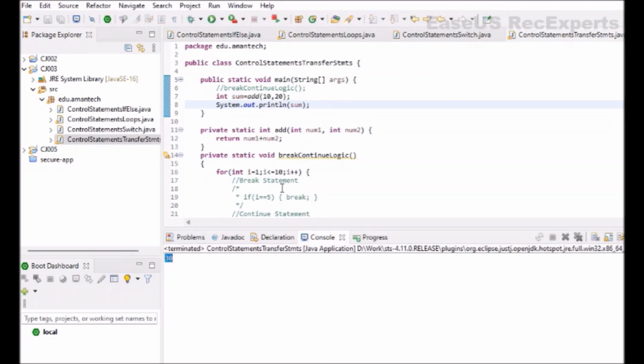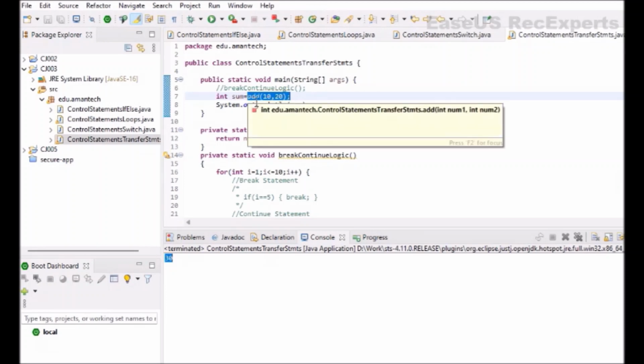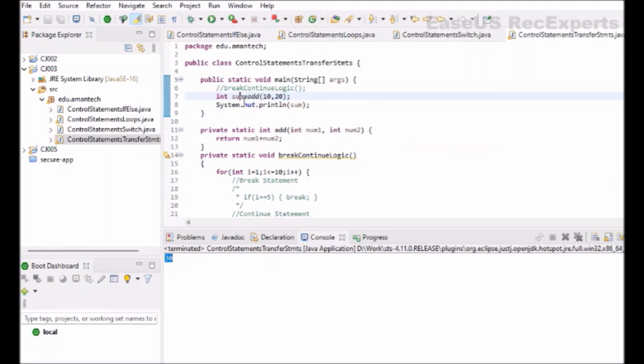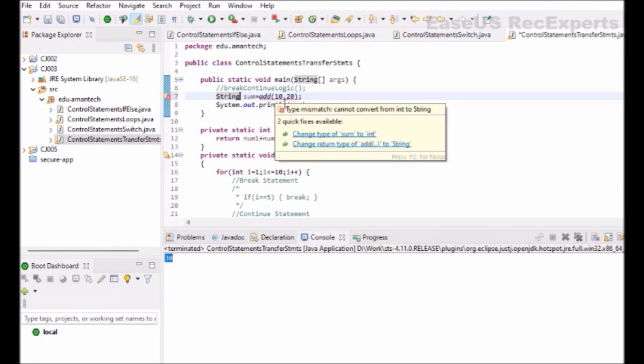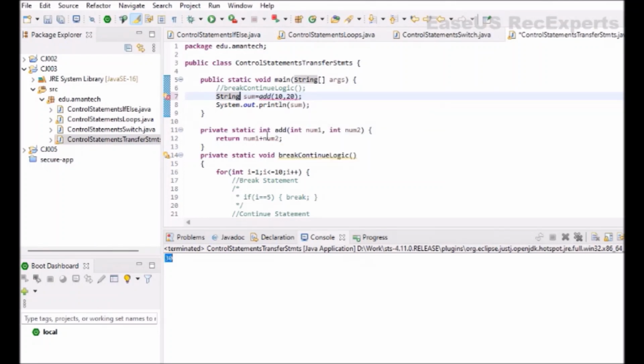This is how the return statement works. It has taken both the arguments num1 and num2, added them and returned this value to the calling function. This is the calling line, and whichever value it returns will be assigned to sum. We also need to consider that sum should be the same type which is returned from the function. If I try to make it a string, it will not work. It will give me an error that there is a type mismatch. If it is returning a string, then I have to take it as a string.